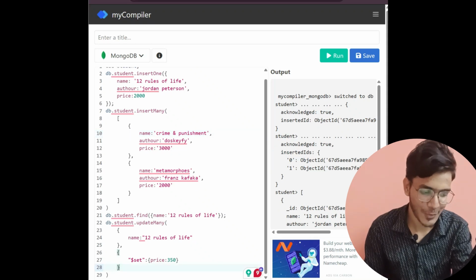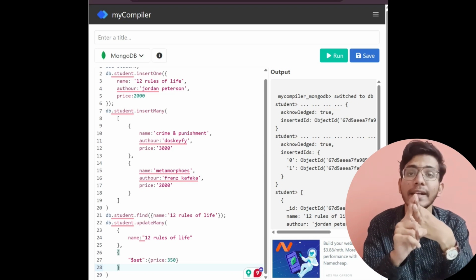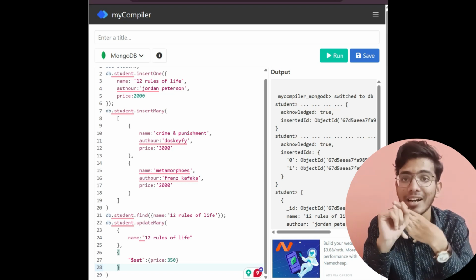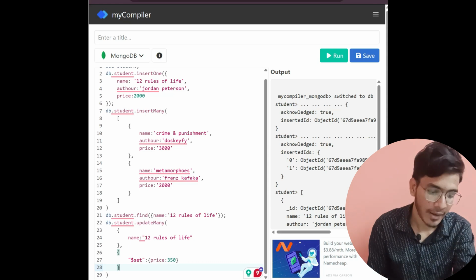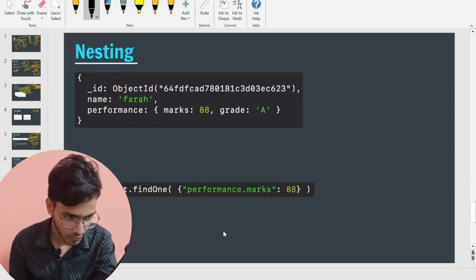Okay, I hope you have understood how to update, how to insert, and how to find a particular value in our MongoDB database. Now the next concept we are having is nesting.